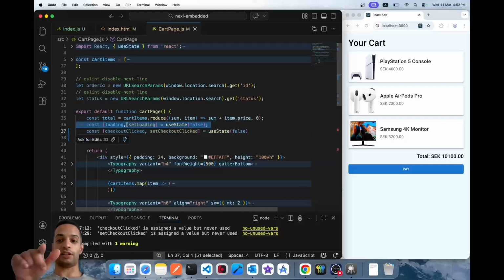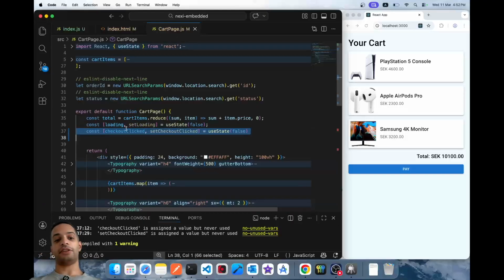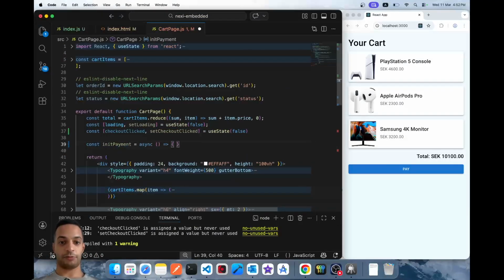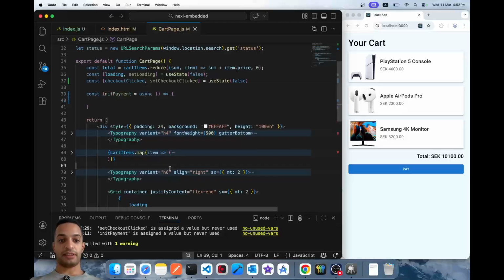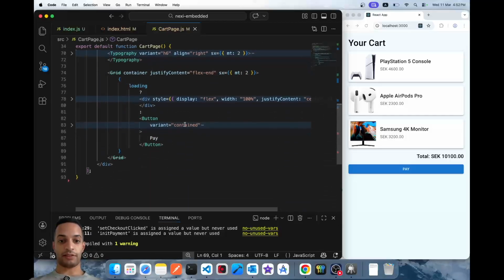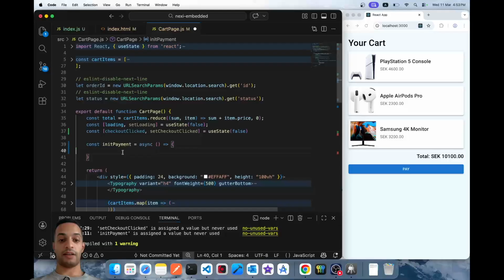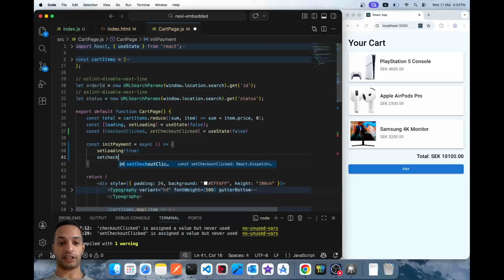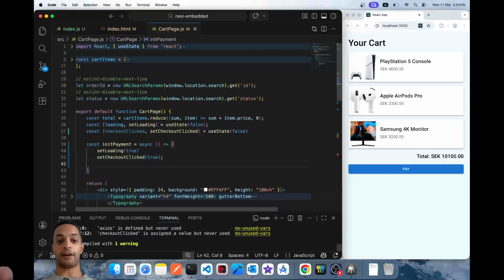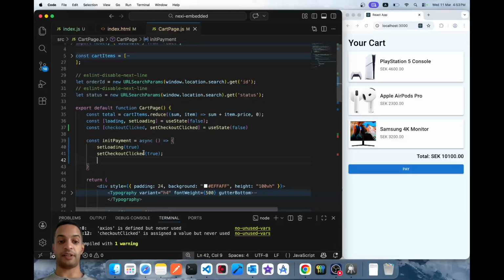So here in your cart page, you need two state variables. You need loading to set a loading indicator, and you need checkout click to check if the pay button has been clicked or not. And here in this method, which we are implementing, is where all the action happens. Initialize payment is what's gonna get called when the user click on this pay button, and is gonna be what renders the form. So here, when this is clicked, you wanna set loading to true, and you wanna set checkout clicked also to true.